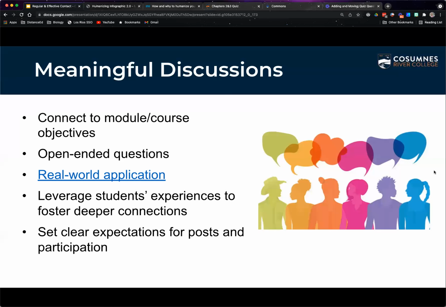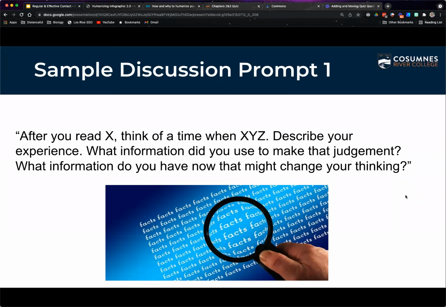Okay, so now I'd like to give you a couple of examples of discussion prompts. These are all really, really generic, but hopefully this demonstrates some of the things that I was just talking about. So for example, after you read the chapter, think of a time when blank happened. Describe your experience. What information did you use to make that judgment? What have you learned now that might change your thinking?